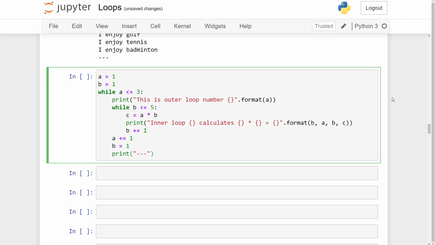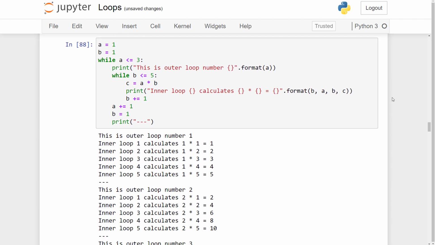Now when we run this code, you can see that we first of all get "this is outer loop number 1". And that's because A initially stores 1, and we first of all print out that first sentence. We then go into the nested while loop, and this while loop is iterated over until we break out of it. So you can see we have inner loop 1 calculates 1 times 1, then inner loop 2 calculates 1 times 2, and this is because b is being incremented by 1 each time, and you can see the second number in the calculation is being incremented each time, and we get the respective result stored in c.